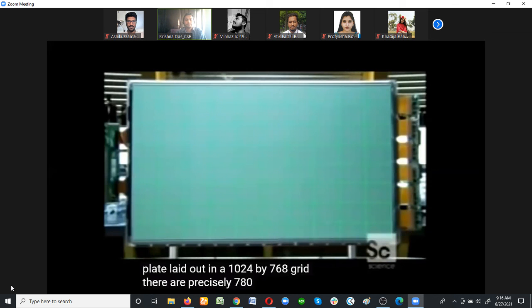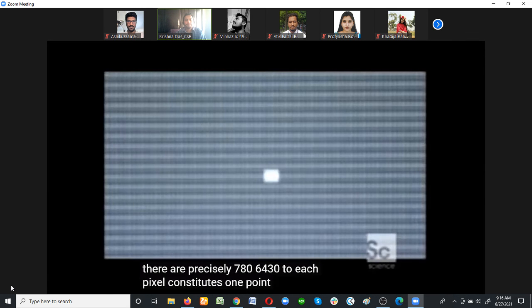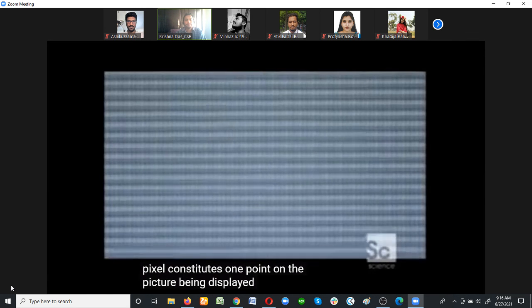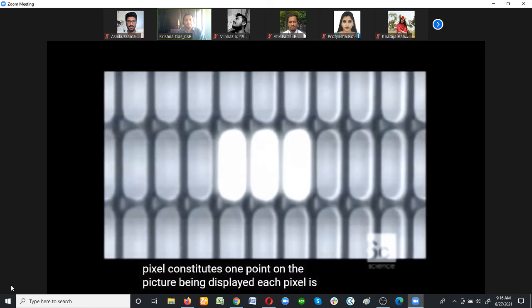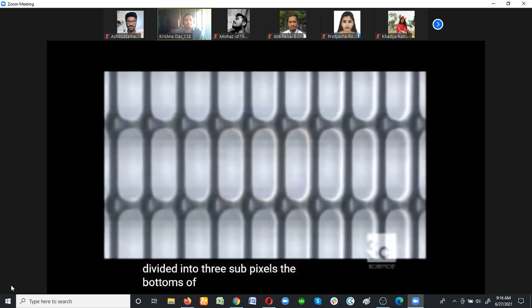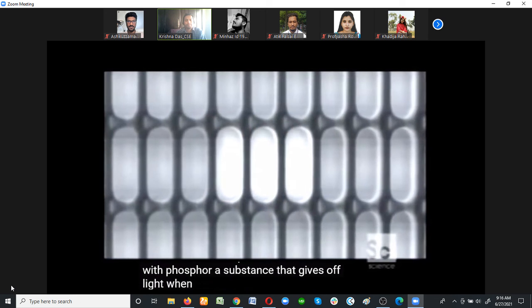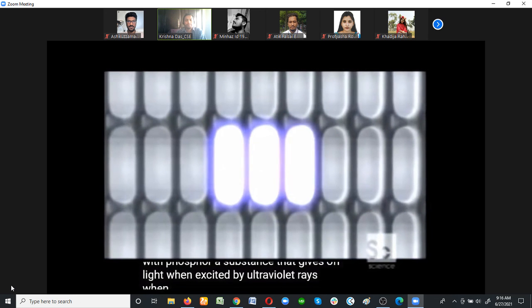There are precisely 786,432. Each pixel constitutes one point on the picture being displayed. Each pixel is divided into 3 subpixels. The bottoms of the subpixels are coated with phosphor, a substance that gives off light when excited by ultraviolet rays.